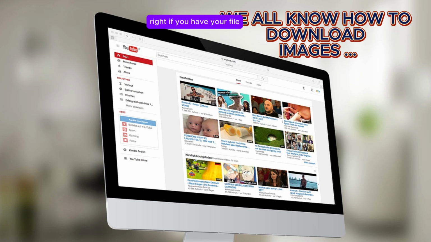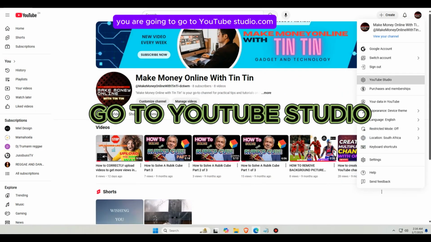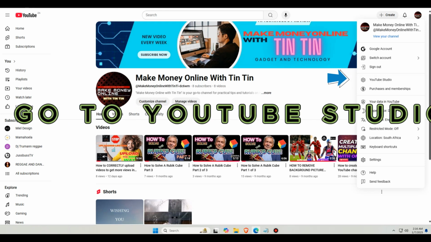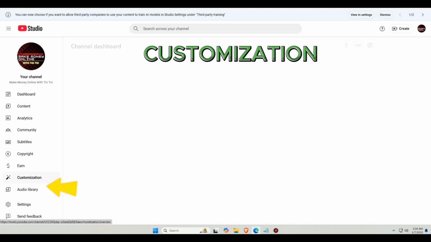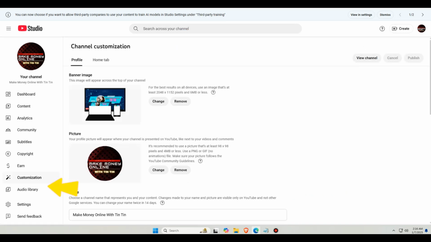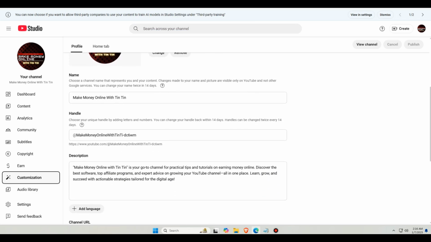Right, if you have your file, the next thing which we are going to do is go to youtubestudio.com. Customization. When you're on customization, you need to scroll down until the last, where you see the settings which you are really looking for.